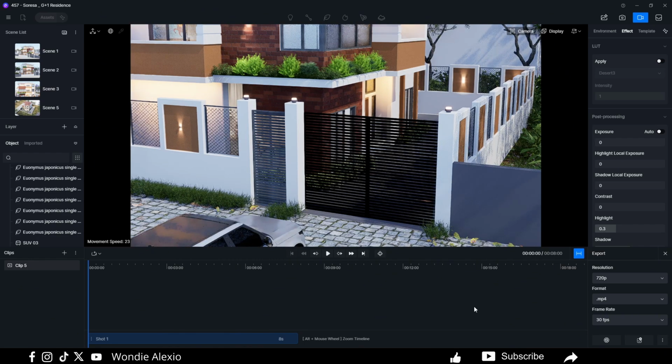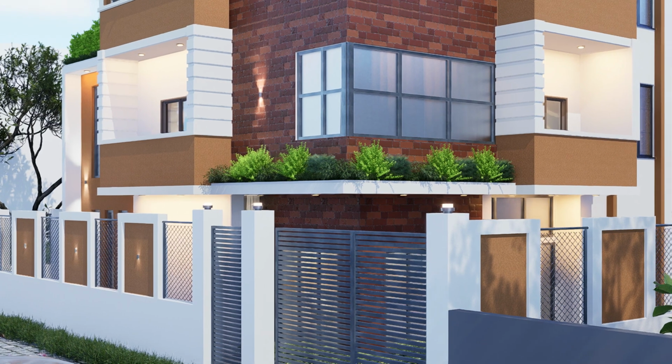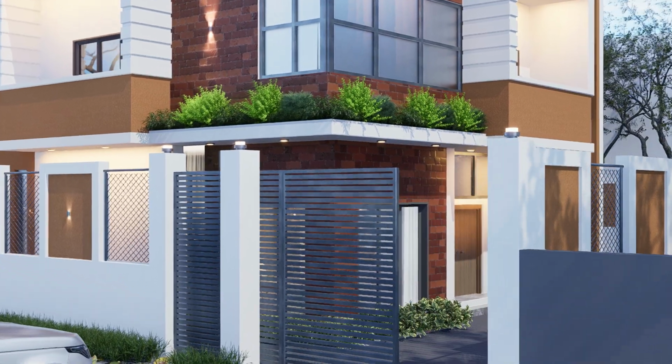So there you have it. All you have to do next is just render, open your locations. Just make the video, save. Finally, you're going to have an animation like this.